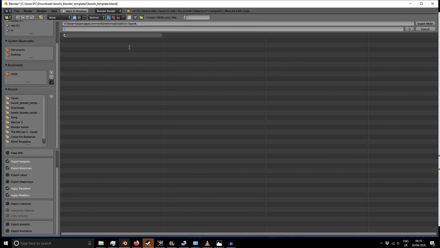Naming convention. Valeria's blade. Valeria blade .mesh, and double check you're not a moron and these four are checked. It's important. Yeah, export.